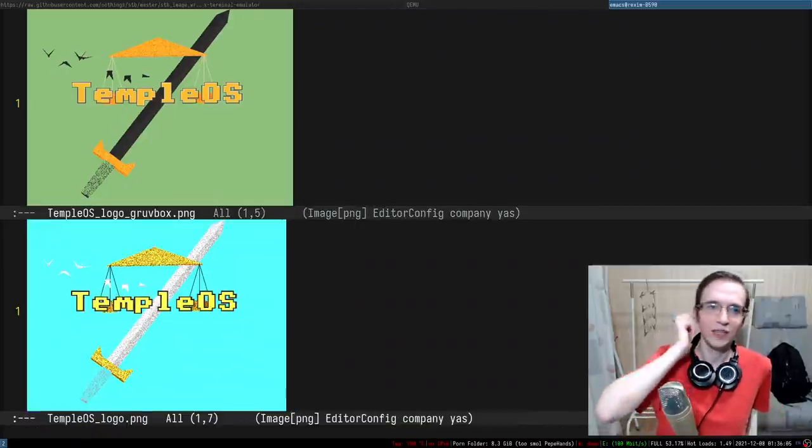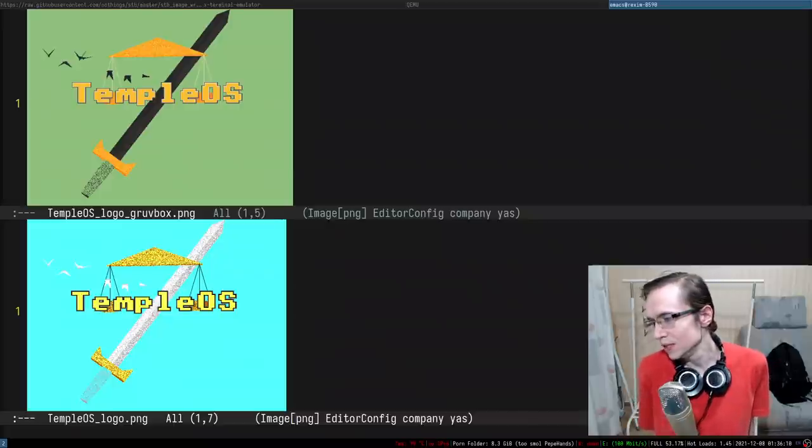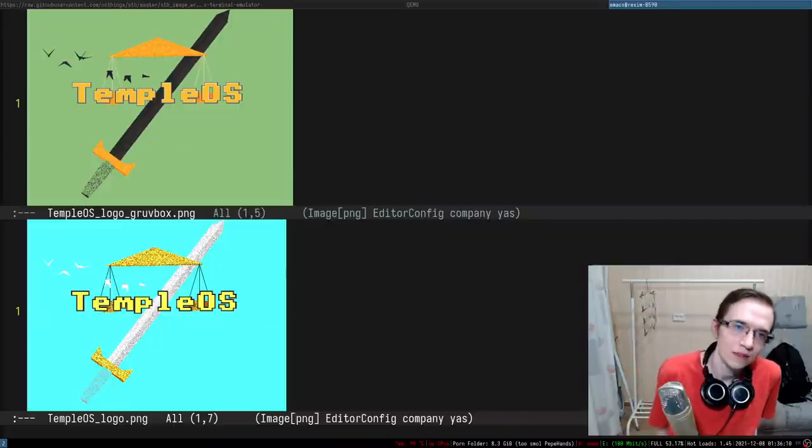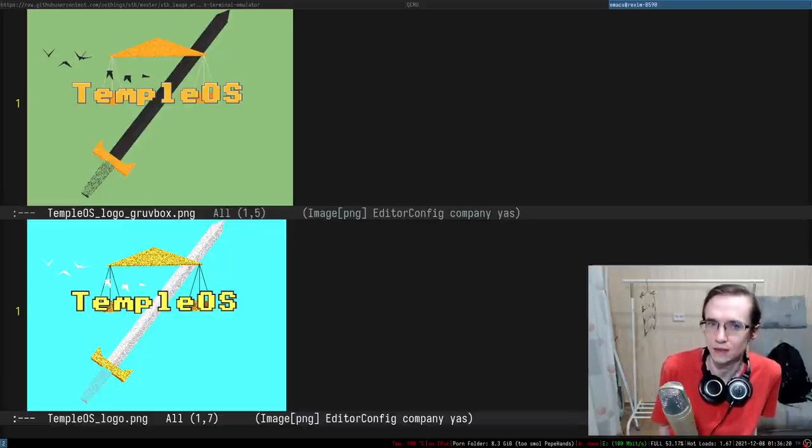So that was the original one, and this is the new one. Looks okay, I guess. Maybe, to some extent. Right, so this is, yeah, I think we actually nailed it. That's the Groovebox logo.